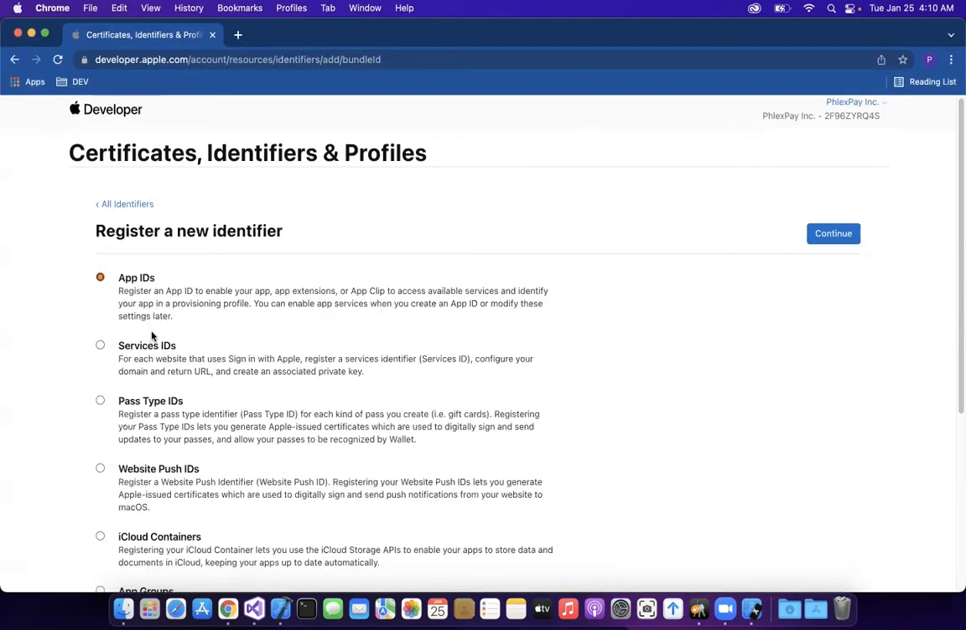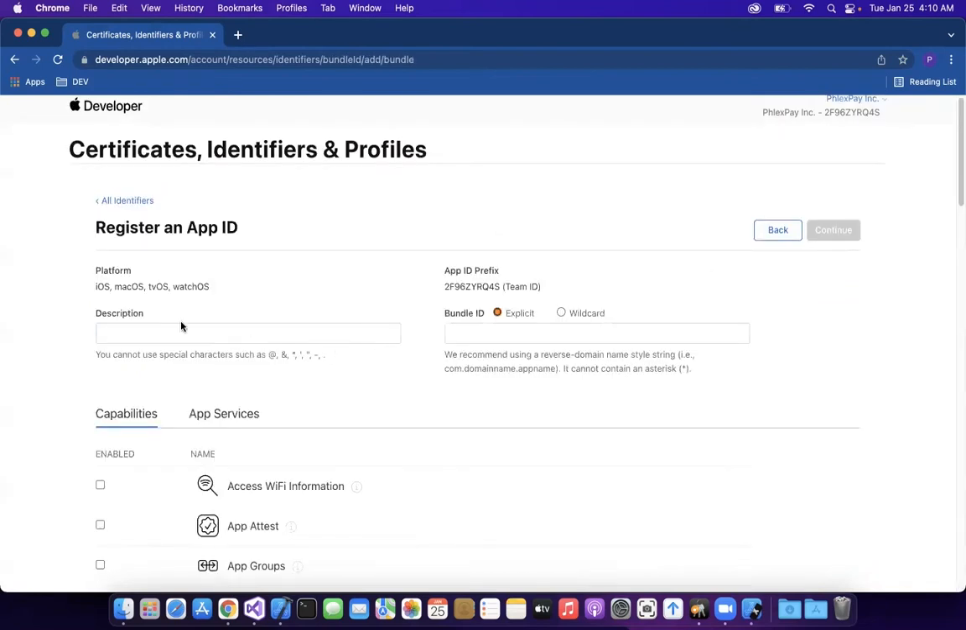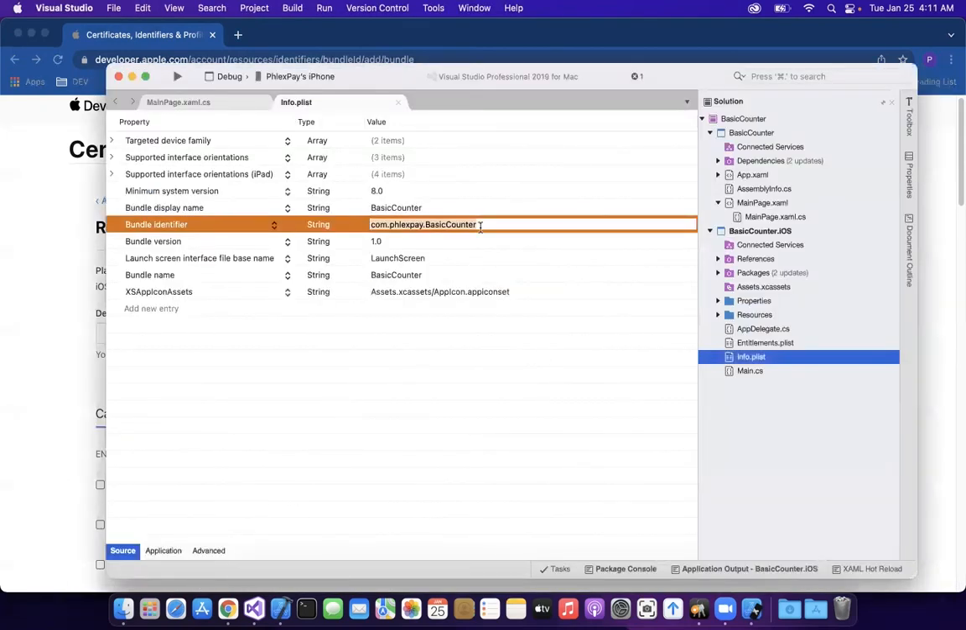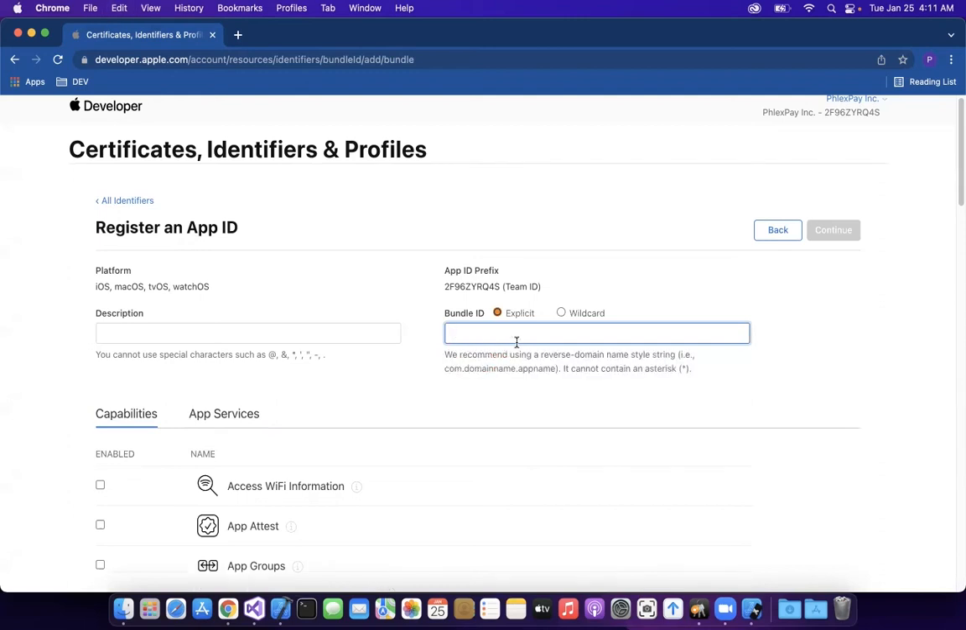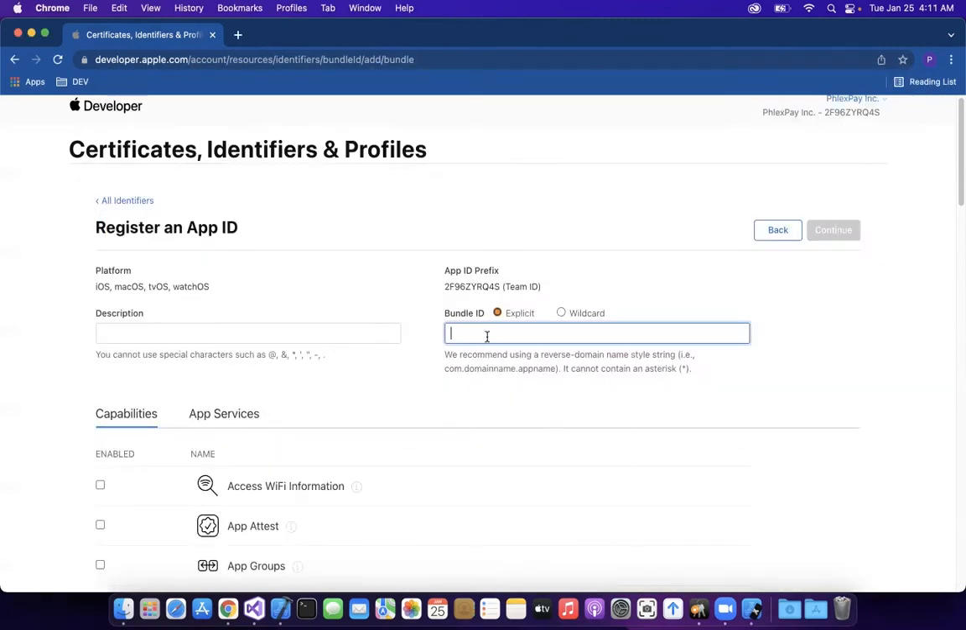So over here, it's App ID, continue. It's for an app, continue. And over here, it says bundle ID. Let me make sure I get that. That can't be the bundle ID. Sorry, I'm struggling through using Apple. Copy. All right, so there we go. And this is the bundle for the basic counter app.